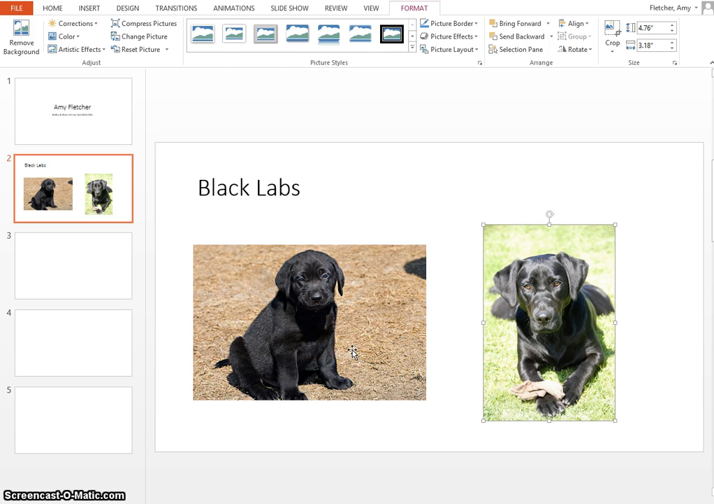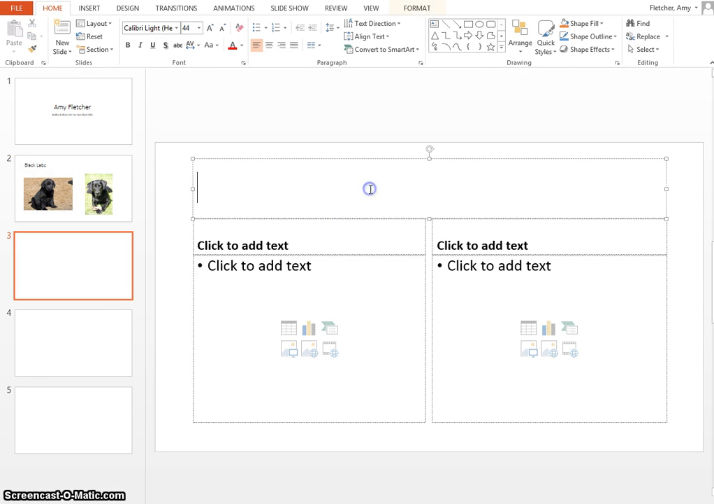Click on slide 3 and see that this would be used to compare the 2 items side by side. So click on slide 3. First, let's enter a title. It says maybe Bailey and Boaz again, because it's still what it's about.